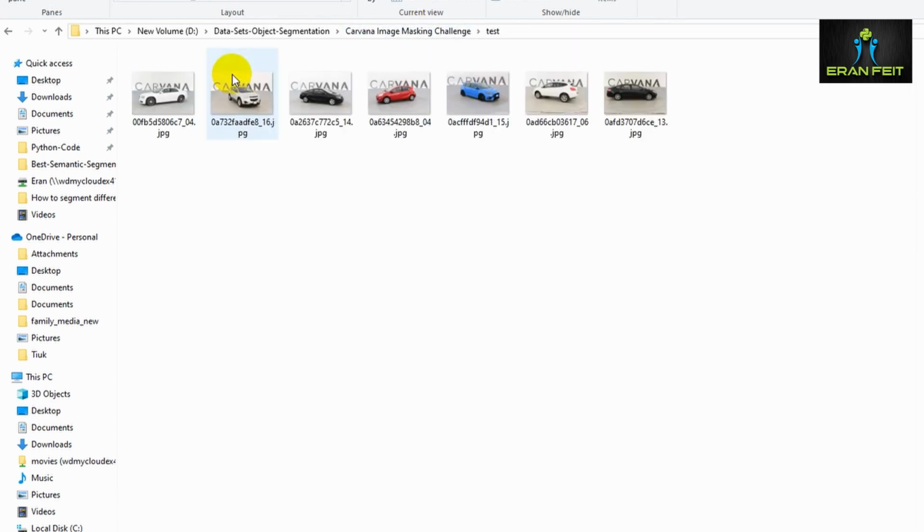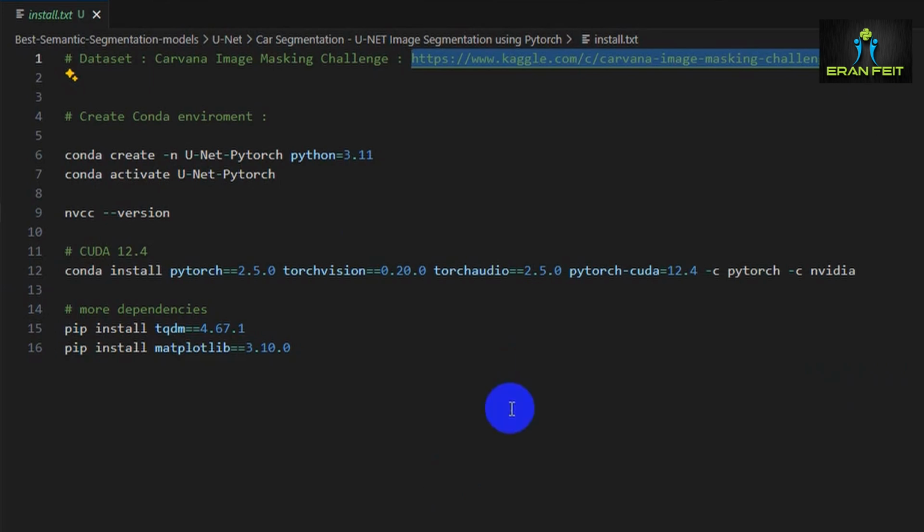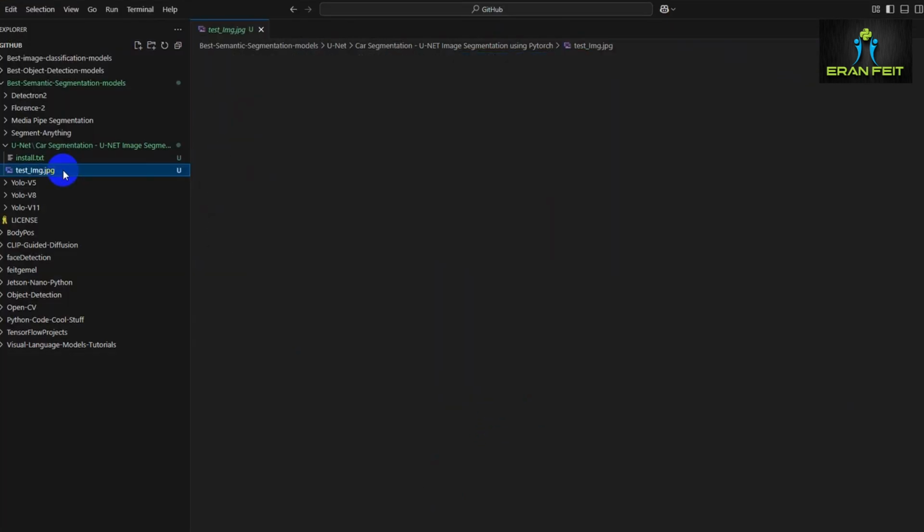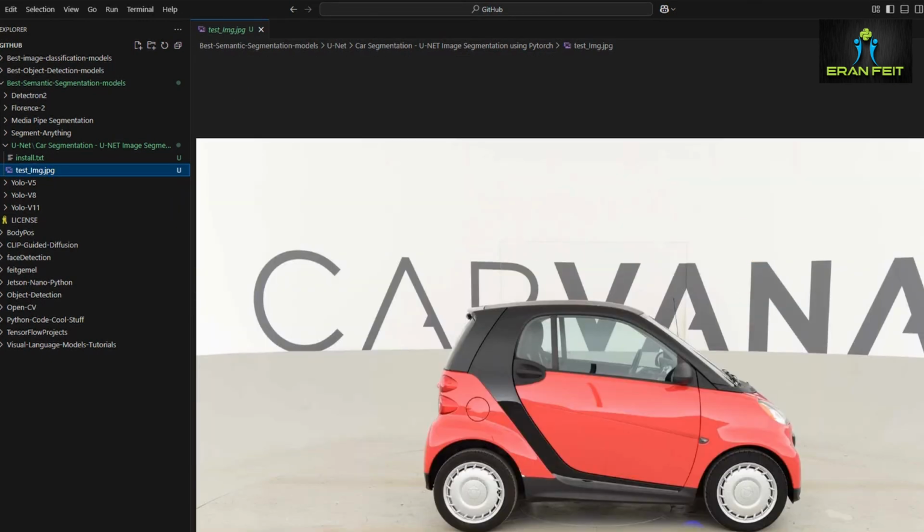And there is also a test folder. So basically, after we train the model, we will do an inference for a specific image and an inference for a full folder. If we go back to our code, as always I will leave a link for all the code in the video description. This will be our test image. As I mentioned earlier, I will also run an inference for a folder, not only for a specific image. Great, let's continue to the next step.